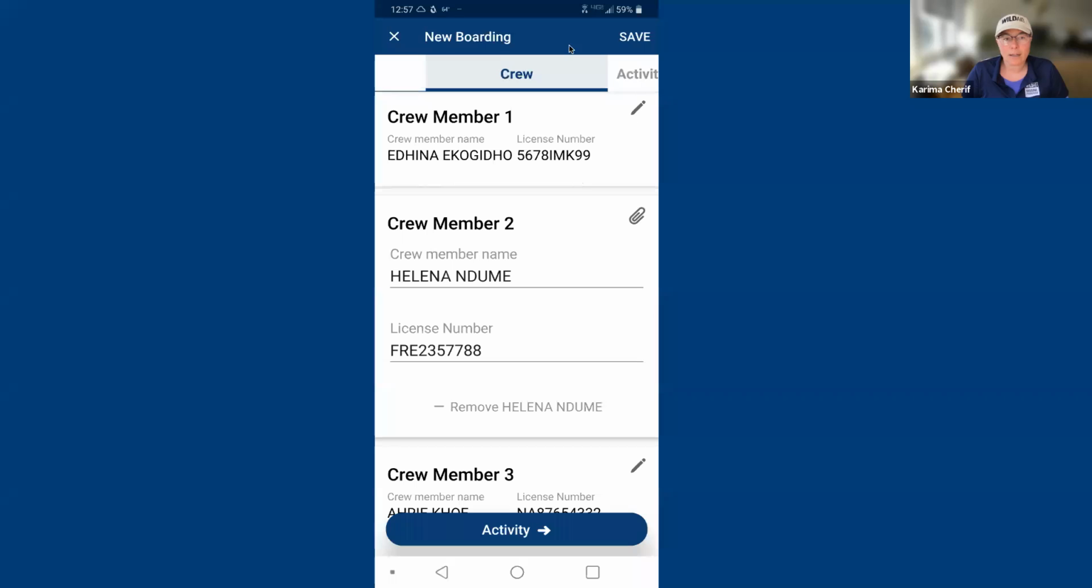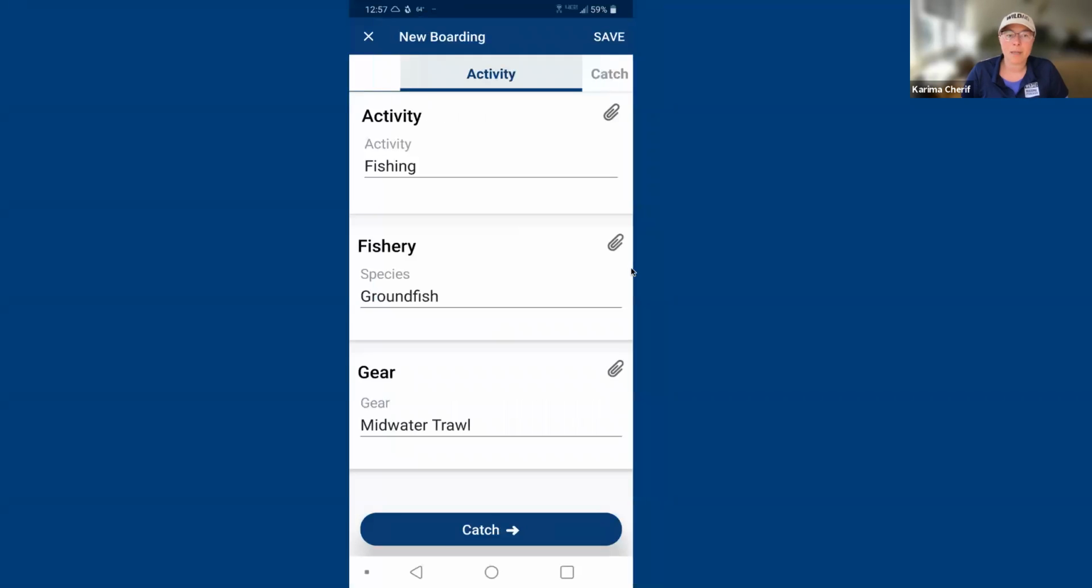And you can record all of the names of the crew members, their license numbers. And this pencil in the corner, what that signifies is to either make a note or take a photograph. And when you click on the paperclip, it allows you to take a picture or to put a note under that crew member's name.